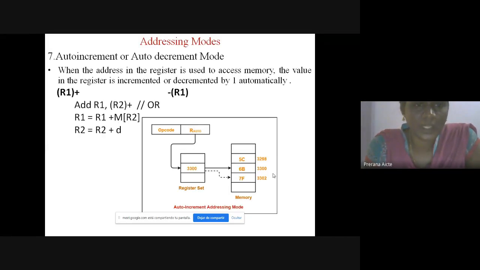And next one, auto increment. In auto increment addressing mode, after accessing the content of the register, the location is incremented. If each word length is 32 bit, each memory location is incremented by 4. If the word length is 16 bit, each memory location is incremented by 2. If the word length is 64 bit, each memory location is incremented by 8. So in auto increment addressing mode, after accessing the content of the register, the next location is incremented. Next one, auto decrement addressing mode: before accessing the content of the register, the location is decremented.